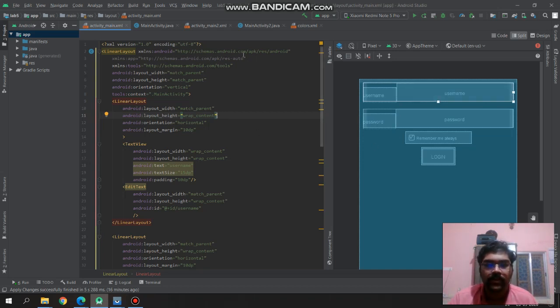Today we are going to make a program of shared preference, in which data will be saved. Data will not be reset even after the program is closed, and it will be automatically set after the program is run again. So for that we are making a login screen first, with a username, a password, a checkbox for activating the shared preference, and a button.